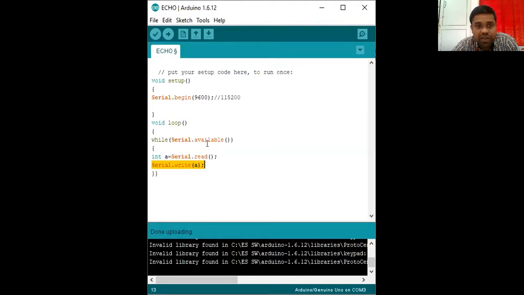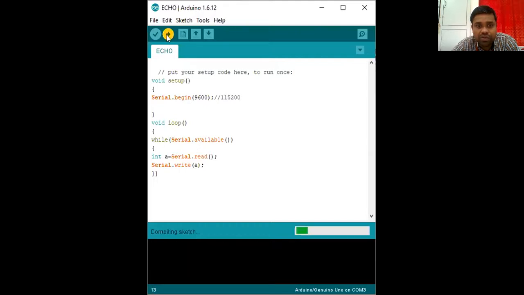First, we check whether data is coming from the PC or not. If it is available, we read the data and store it in some temporary variable A. After that, I will send that same character to the PC. If you want to upload the program to Git, you can upload it the same way.